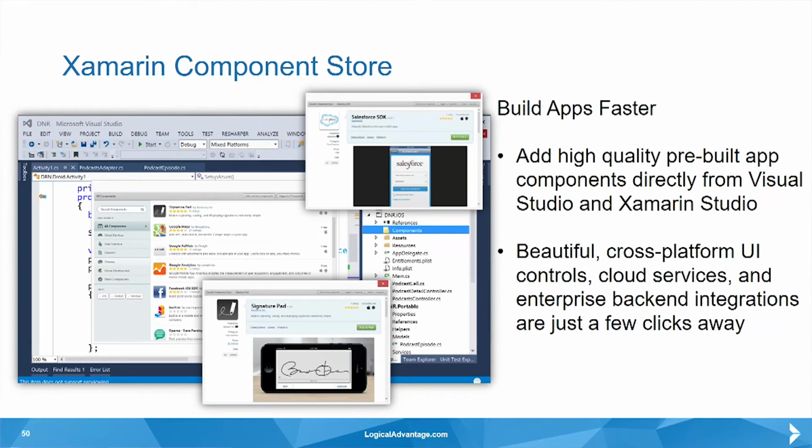Then Xamarin also offers components, which would be like a signature pad or a Salesforce SDK, which you can just add to your app real easily. They make it real easy, a lot like adding a NuGet repository. This would be more on the UI side of things. You just drop a component in an app, and Google Maps is another one. And those are specific to Xamarin.